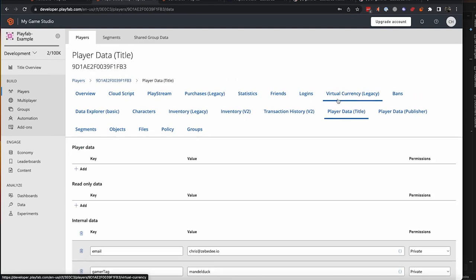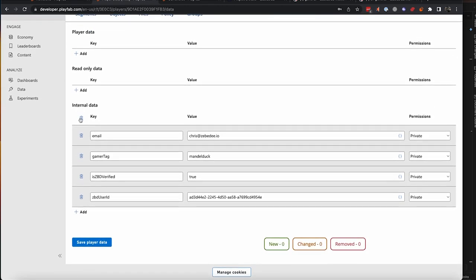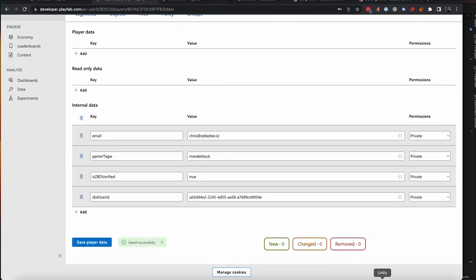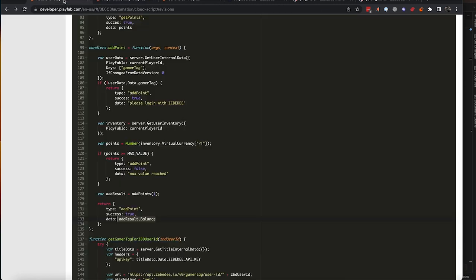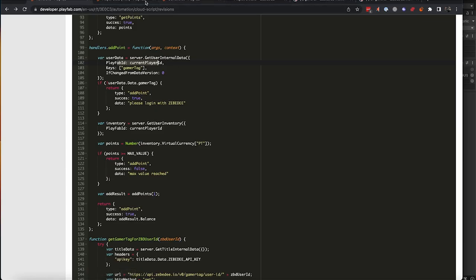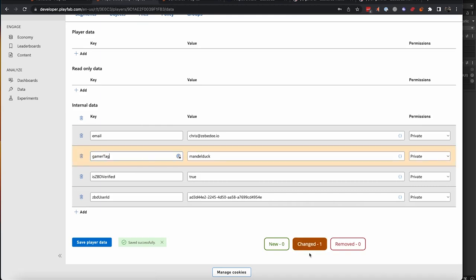And let's just remove. I'm just going to change it actually. Just change it to gamertag W, because now the script won't find gamertag because I've changed it to gamertag W, and we would be able to see that if I try to add a point, it should say please log in with Zebedee. So just to show that check works there. But let me add this back to gamertag. Okay, that's very, very simple how to add points.